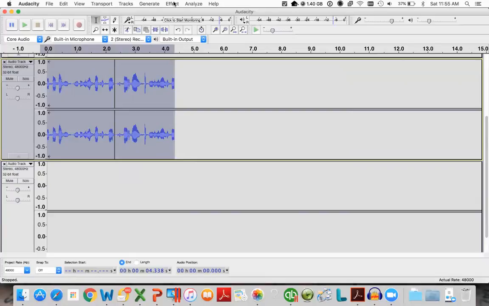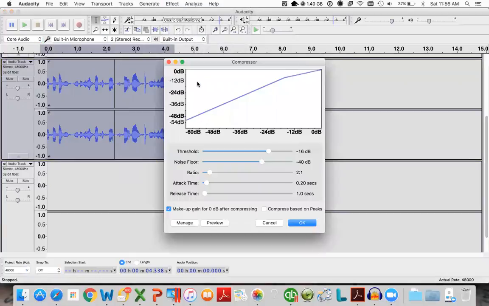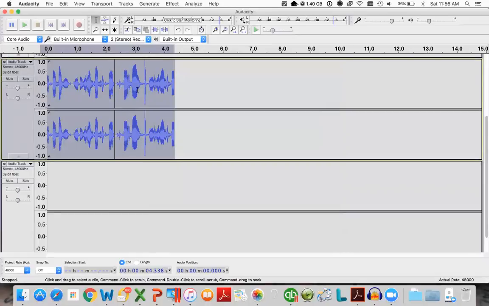So let's say you've got your recording, you're ready to go. First thing you're going to do, you're going to go to Compressor, click on that. These are the settings right here. They're pretty much default: -16, -40, 2:1 ratio, 0.12 seconds, and then 1 second of release time. Just make sure your make-up gain is selected as well and hit OK. Okay, so that compresses it.